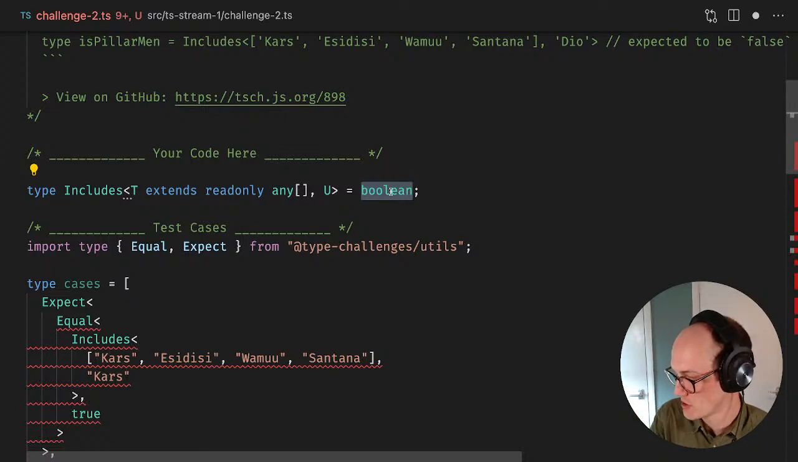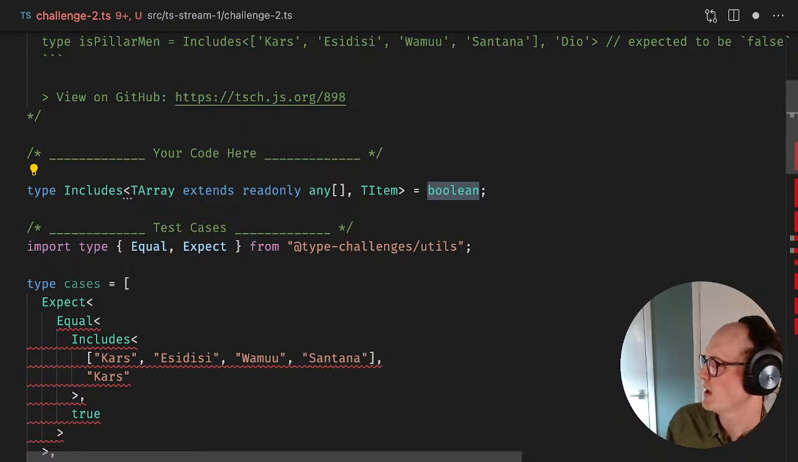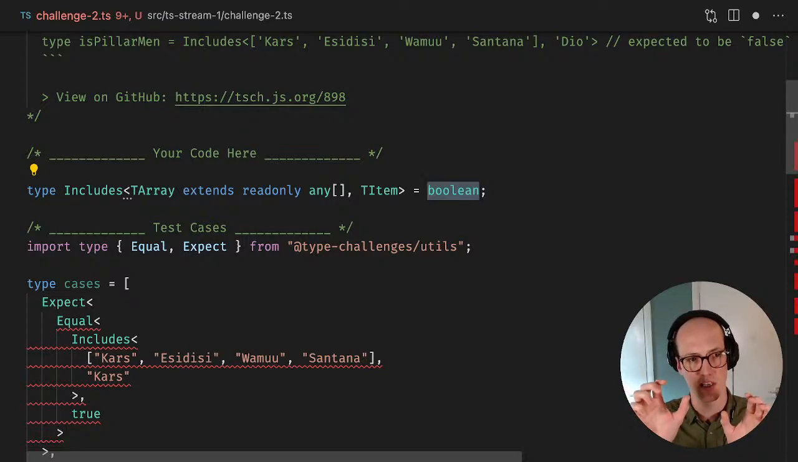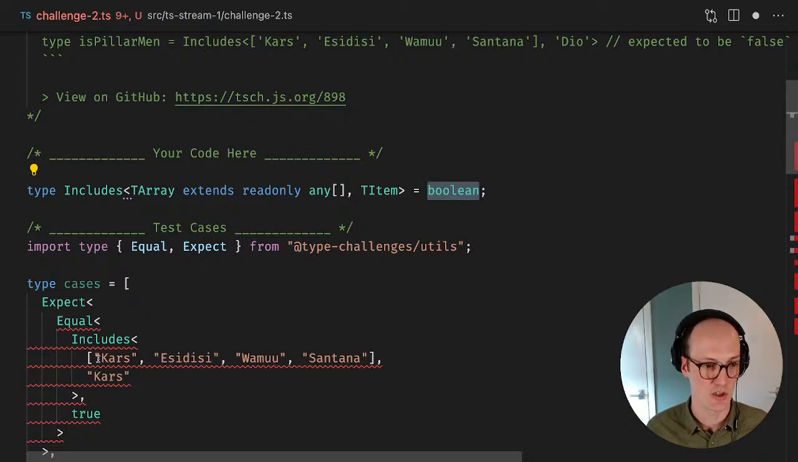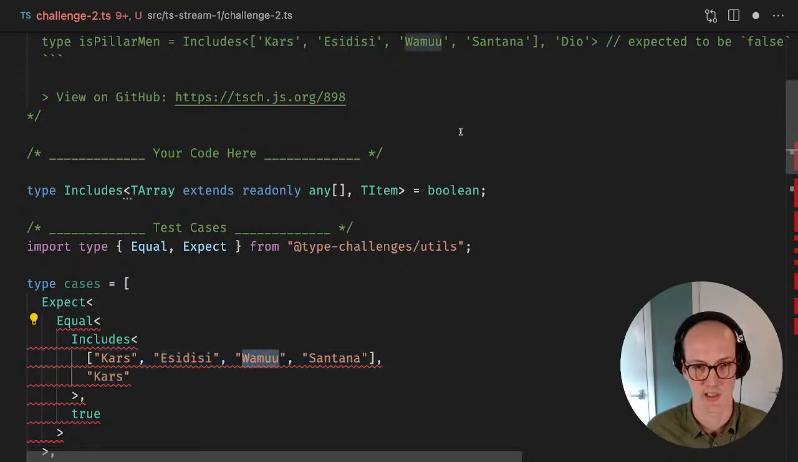So when you're checking something, obviously we're going to need a conditional type somewhere. And I think what I'm tempted to do is, first of all, we need to take T, which is the T array, and check for T item as well. So what we're likely going to need to do is, first of all, get a union of all the possible types inside T array. So we need to know, okay, whether it's cars, is AC/DC, WAMU, Santana.